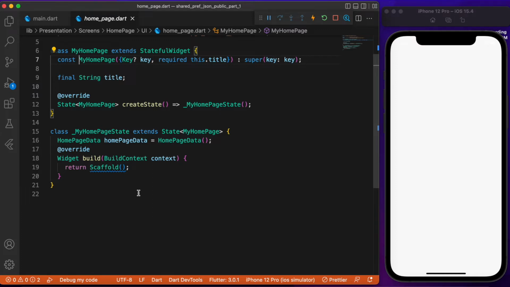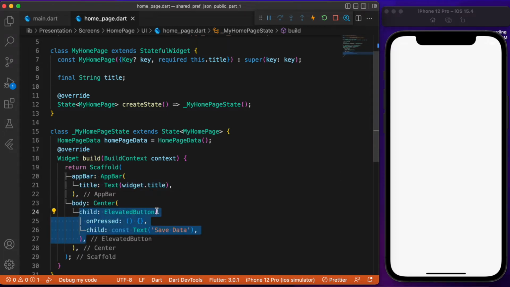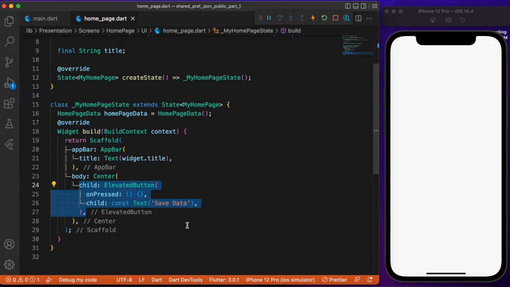Let's first start creating the UI. Let me first create an app bar, and inside the body we need to have a button. Okay, and the button is an elevated button which when clicked should store some kind of data inside shared preferences, and the data is going to be the JSON data. Okay, and before writing the on press event, there is something which we need to discuss before that.